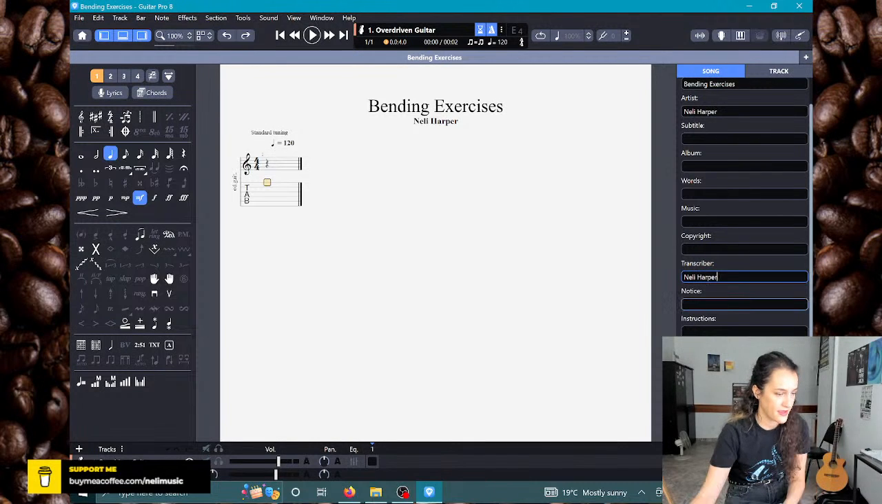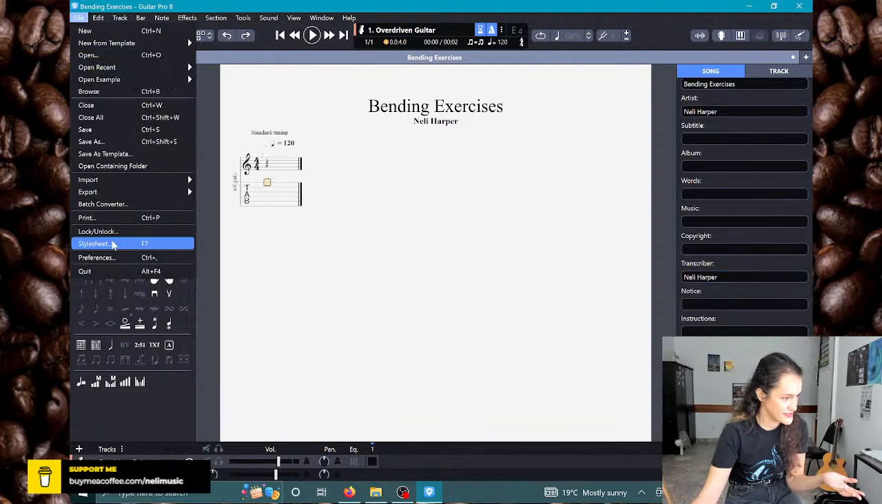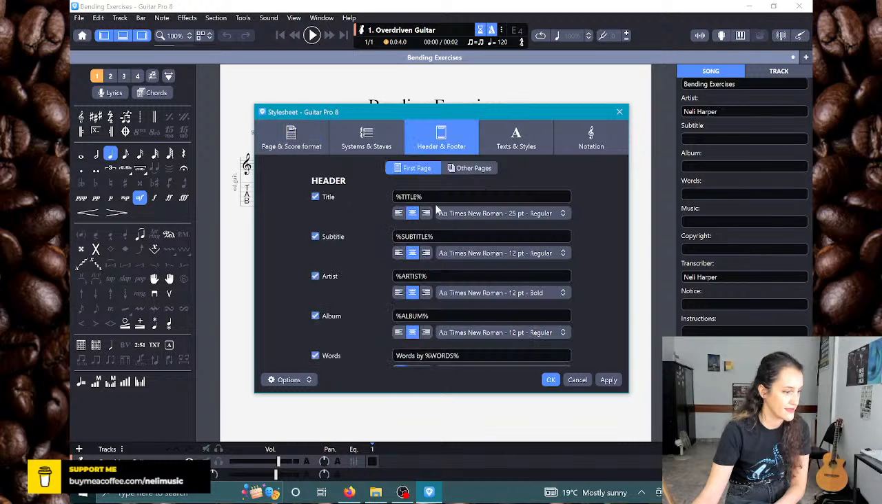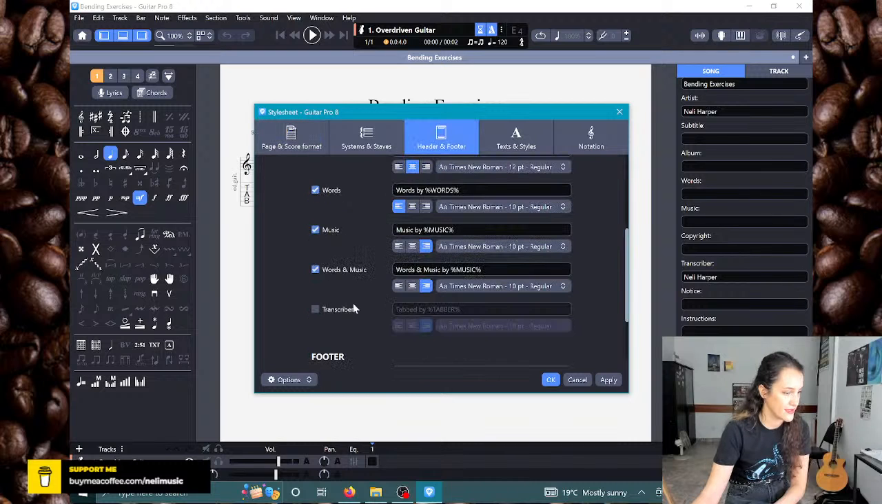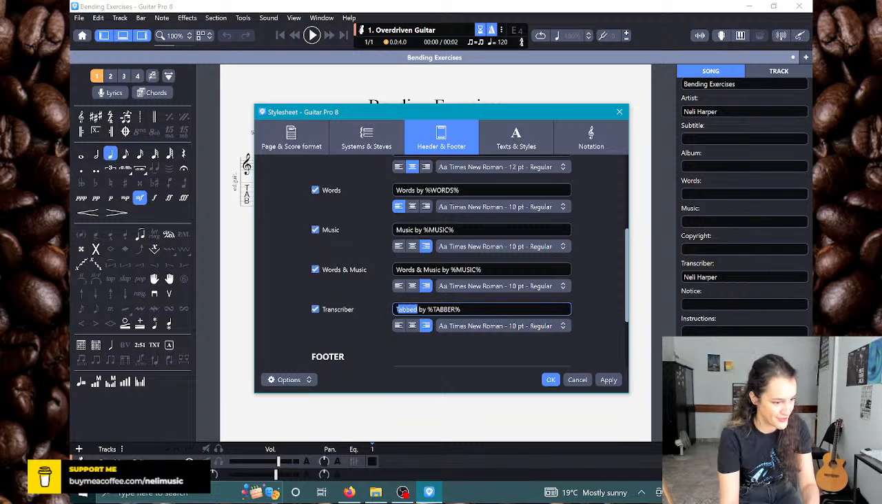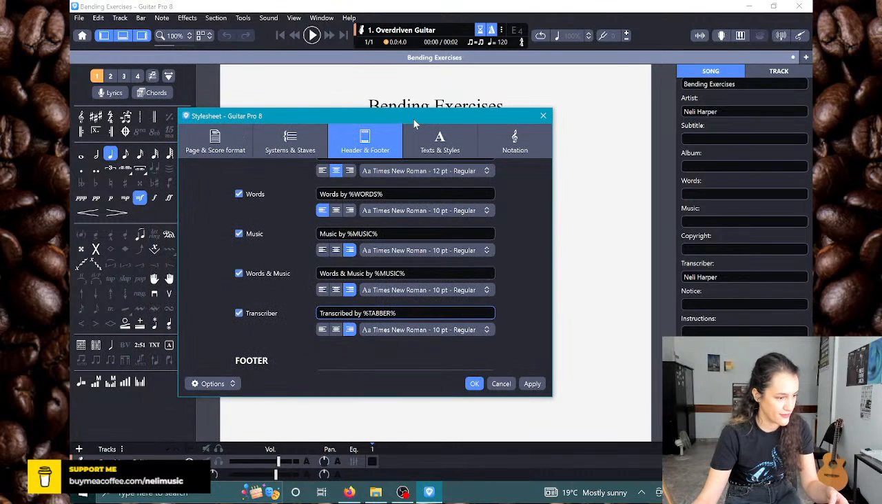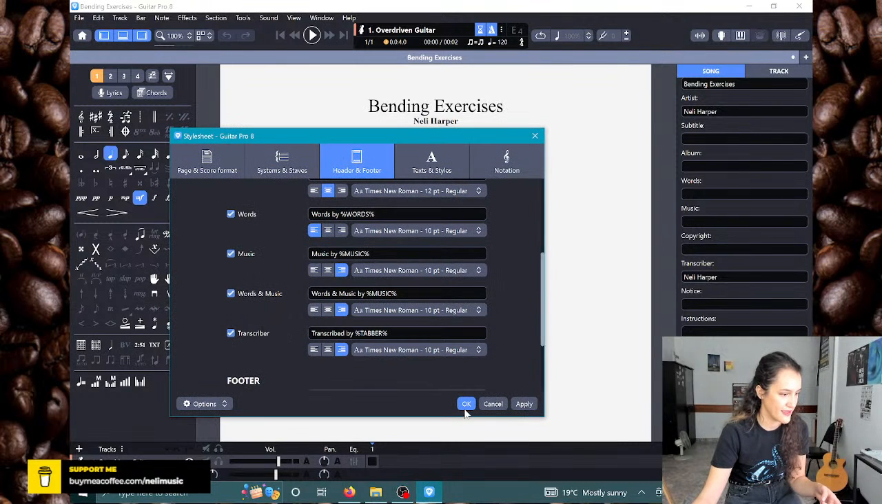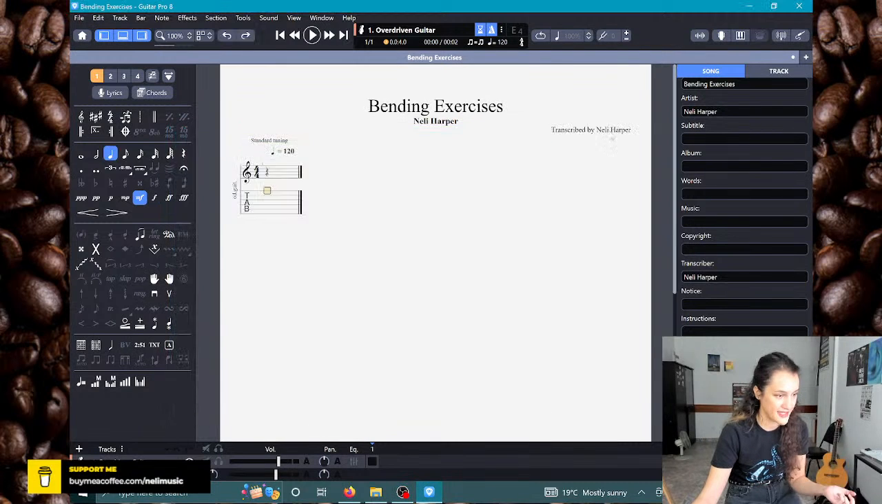Harper, it doesn't pop up because by default, where is it, style sheet, you can go into header and footer and then you can turn it on and it pops up as tabbed by, but I'm not a fan of tabbed by, so I always change that to transcribed by, and then it will pop up. Oh, hang on, what happened here? Okay, there we go. I'll press OK, and there we go, transcribed by Nelly Harper.